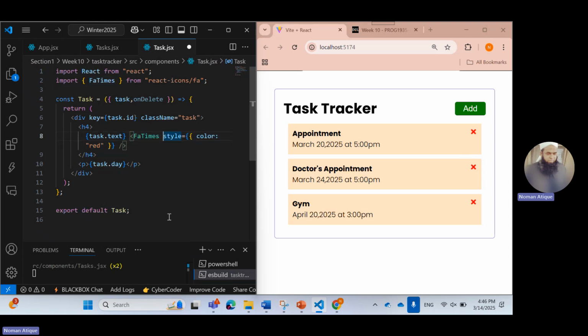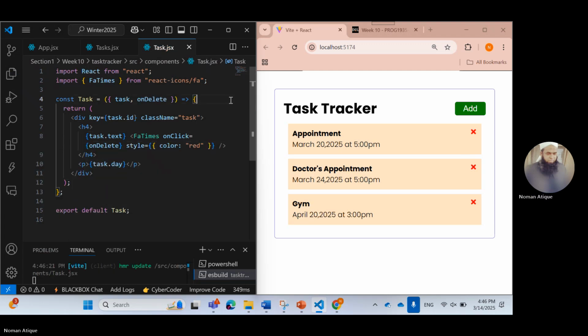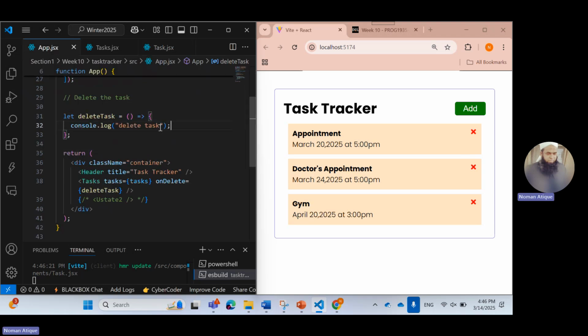I'll come here even before style. So remember on click, everyone. Do you guys remember, on click is equal to curly brackets. What should I write here? Anyone? Wonderful. On delete. I hope you guys understand that one. This is a threefold process. On delete is actually a prop that was received from the tasks. And where did it come into task? It came from the app. And where in app? In app we have defined it. So if we have done everything correctly, when I go and click on this X, it should console out something. Console out what? Console log delete task. Make sense, everyone?